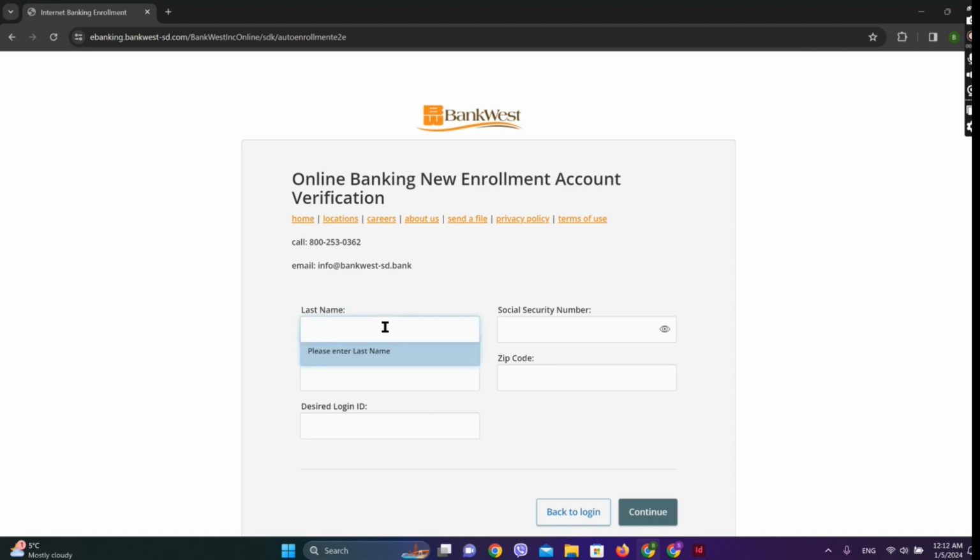Now enter your last name and your social security number. Enter your date of birth and enter a zip code as well. And you can enter your username or login ID you want to create and simply click on continue.